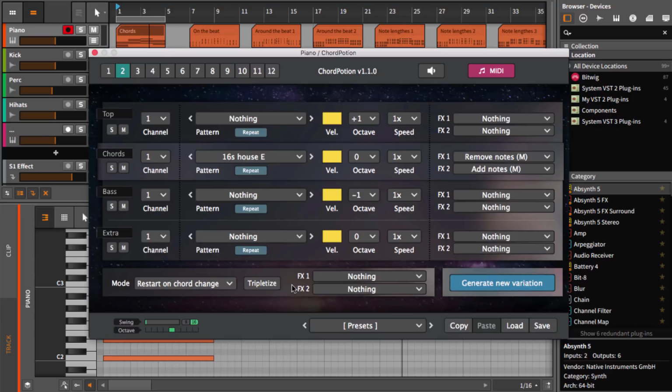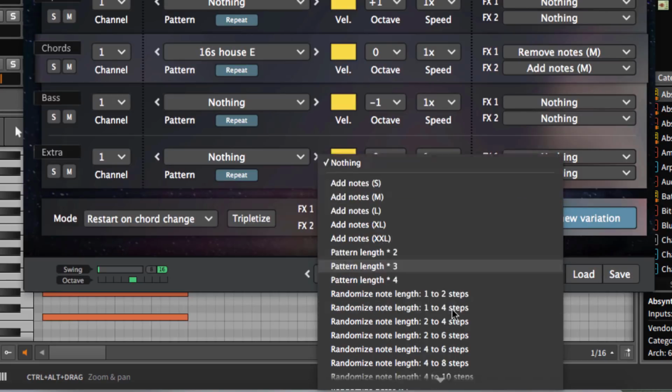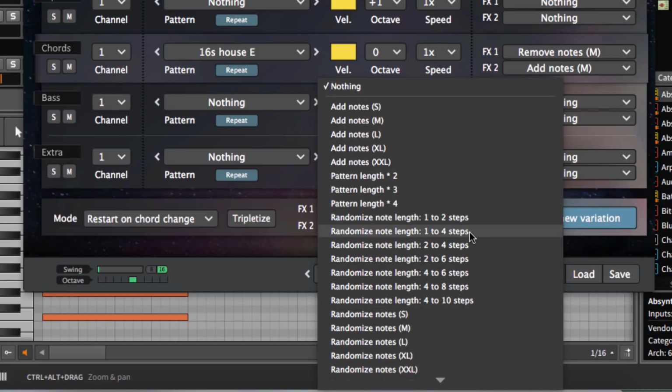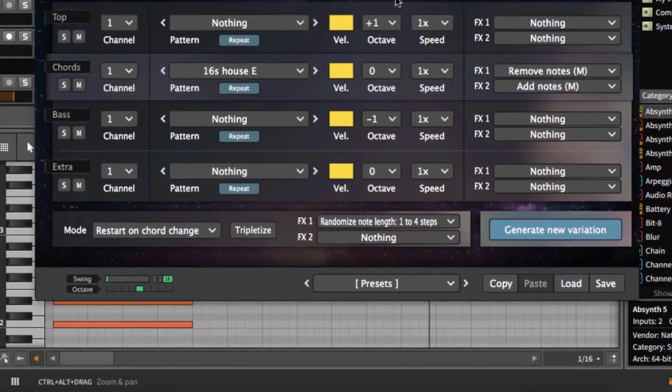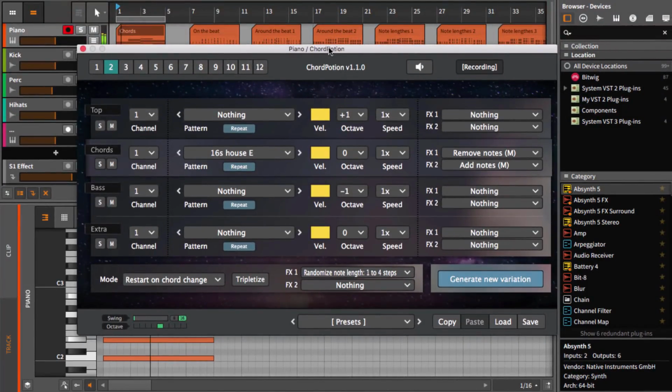And we also have some global options, global slots that I use now because I already used up my 2 row effects. And I add another randomization effect, randomize note length 1 to 4 steps. Maybe we should use 1 to 2 steps. Generate new variation. And so on.